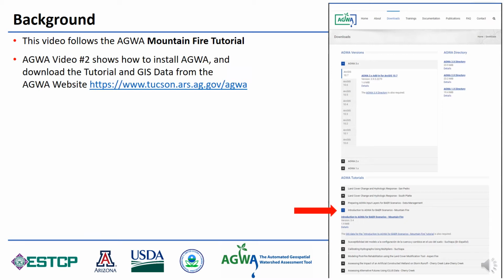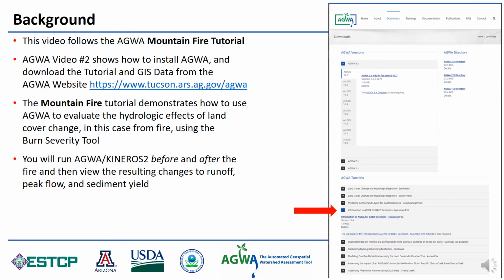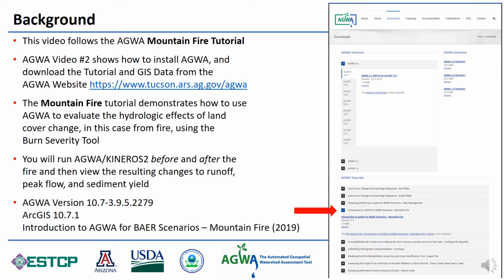AGWA Video 2 showed how to install AGWA, how to download the tutorial and GIS data from the AGWA website, and provided some background on the mountain fire. The mountain fire tutorial demonstrates how to use AGWA to evaluate the hydrologic effects of land cover change, in this case from fire, using the burn severity tool and a burn severity map. You'll run AGWA with the Kineros 2 hydrologic model before and after the mountain fire, and then view the resulting changes to runoff, peak flow, and sediment yield.